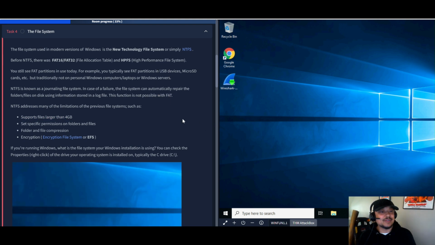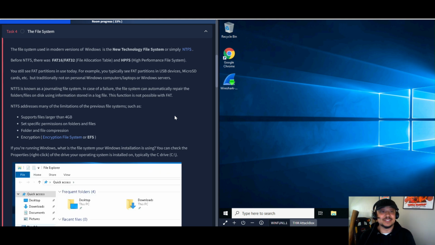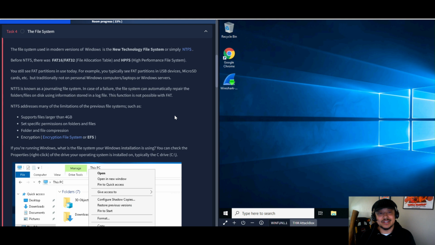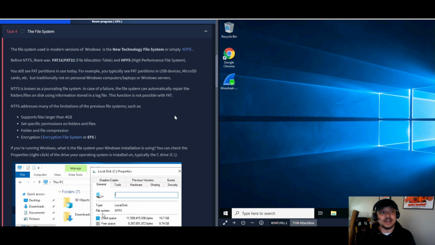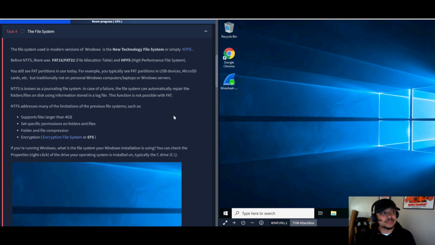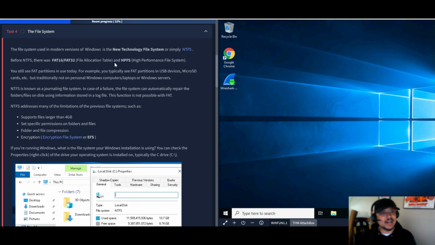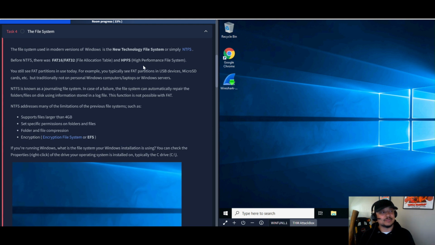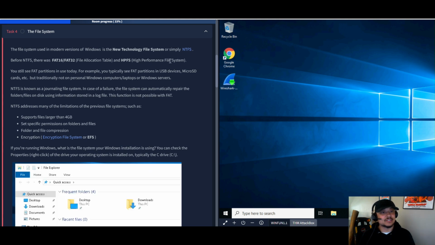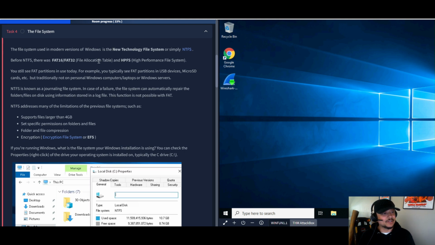All right, going into the file system. So Windows, at least modern Windows, uses NTFS, which is New Technology File System. It has a good amount of pros, especially compared to the previous file systems, which it's going to say we go over: FAT16, FAT32. FAT stands for File Allocation Table. And there's also HPFS, which is High Performance File System. If you're running Windows, it's probably going to be on NTFS though.